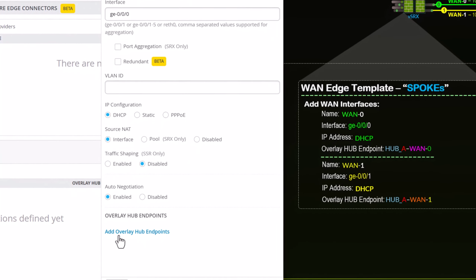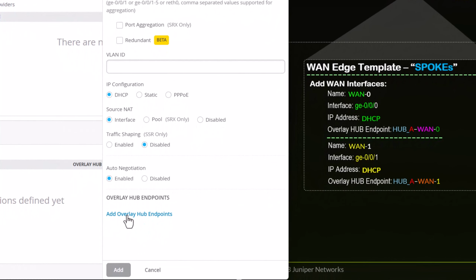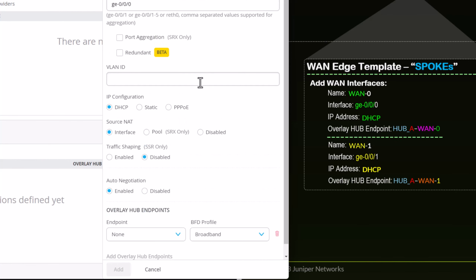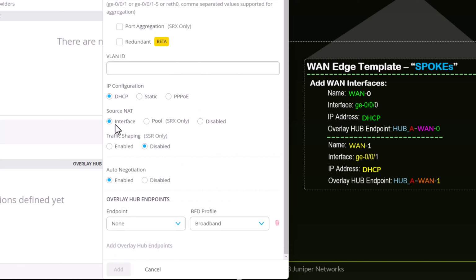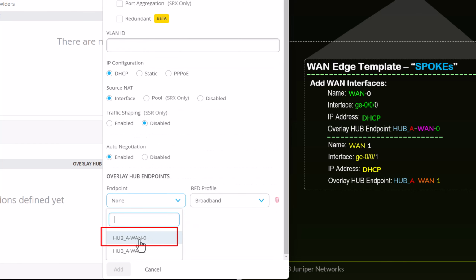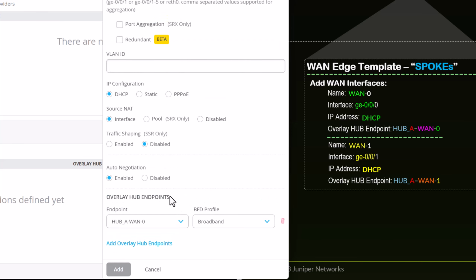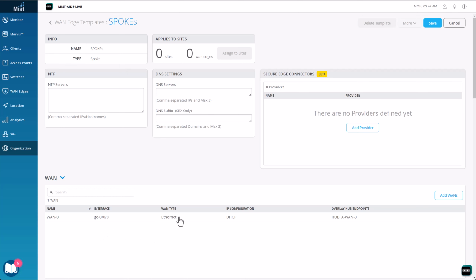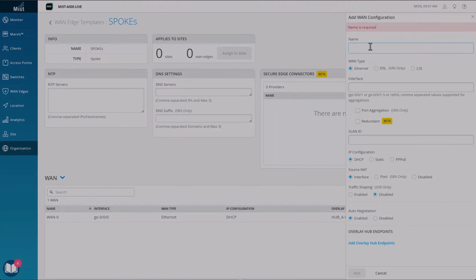And here's where we would need to click on add overlay hub endpoints. And we would associate the WAN 0 on the spoke with the hub A WAN 0 interface. So essentially, it's saying an IPsec tunnel will be created between the WAN 0 interface on the spoke and the WAN 0 interface on the hub. Click on add. And you can see the first interface created. Same goes for the second interface.